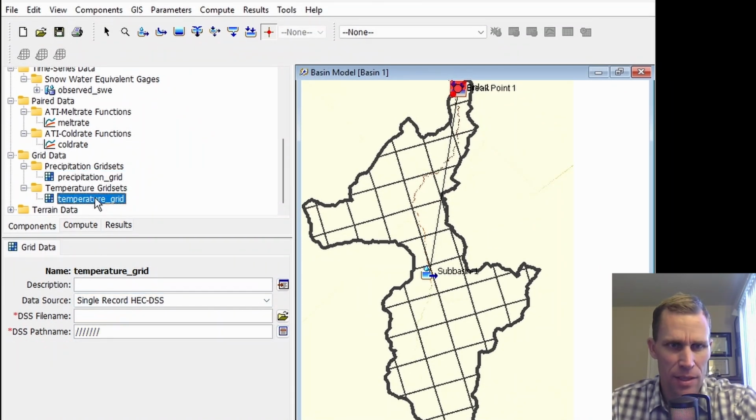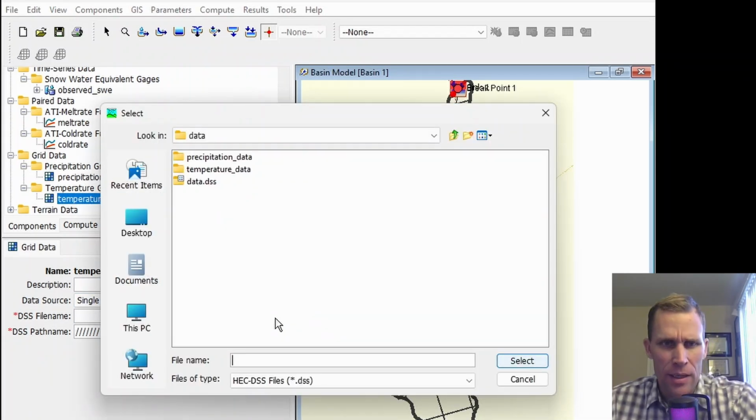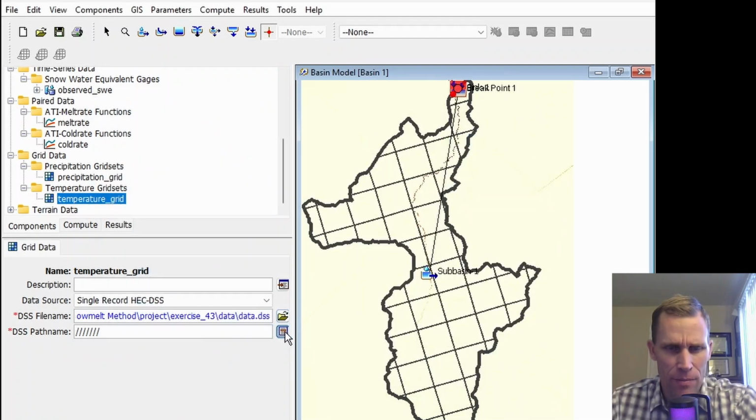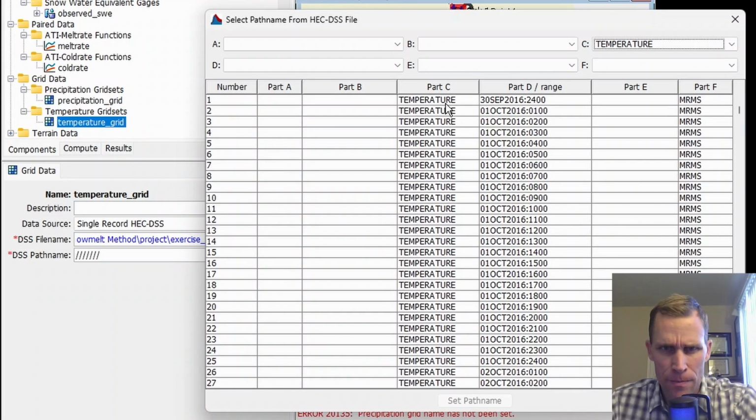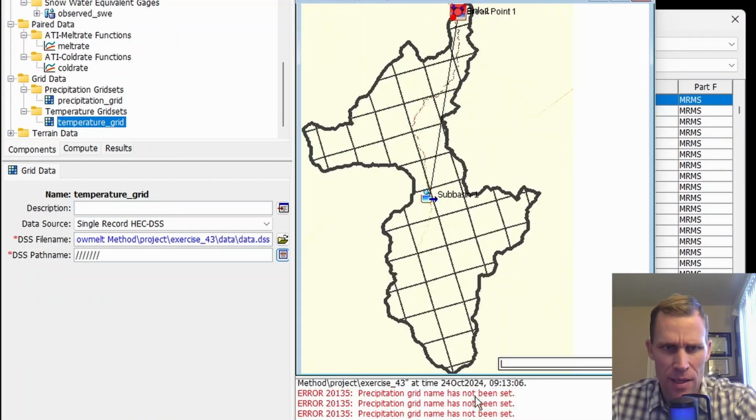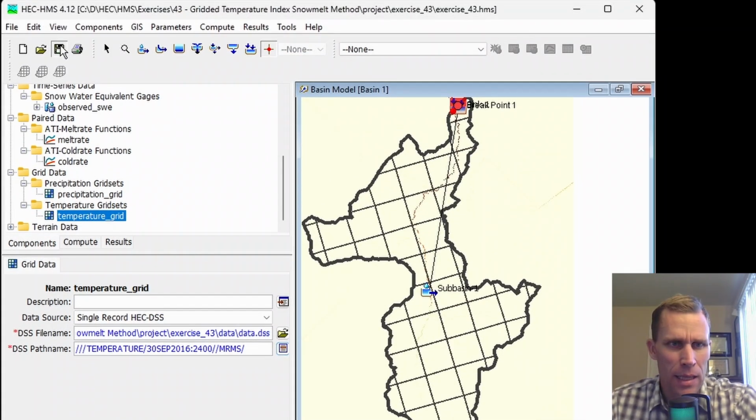Do the same thing with the temperature grid set now. So I'll have that selected, single DSS file. Go ahead and click the folder icon, click the DSS file, and now click this button to list out the paths. I'm going to filter by temperature. There we go. And set path name. All right, that looks good.